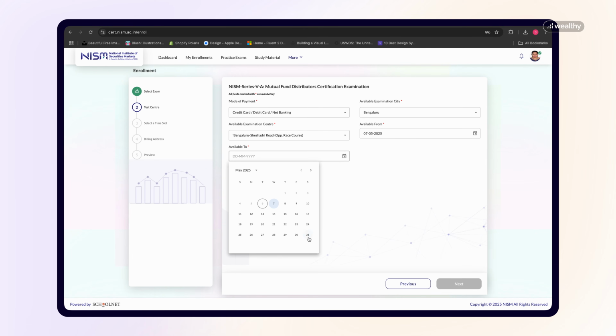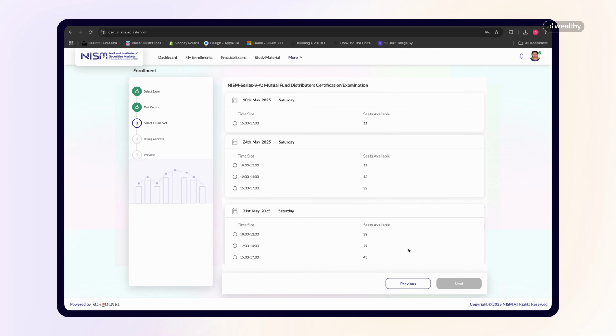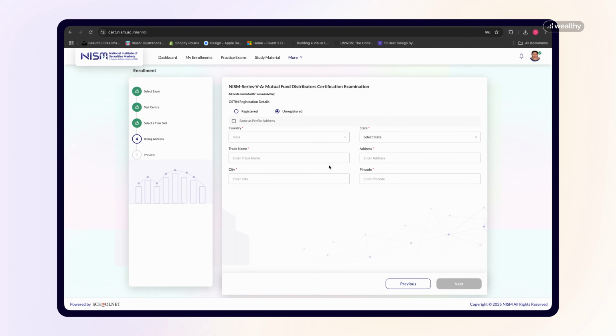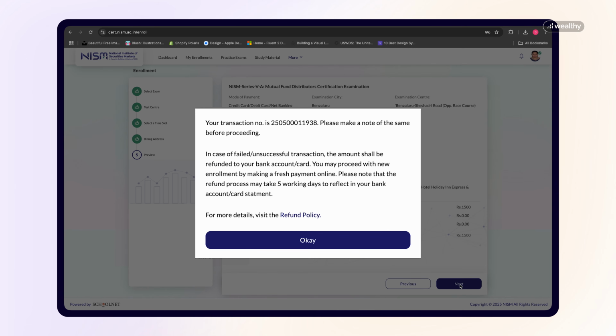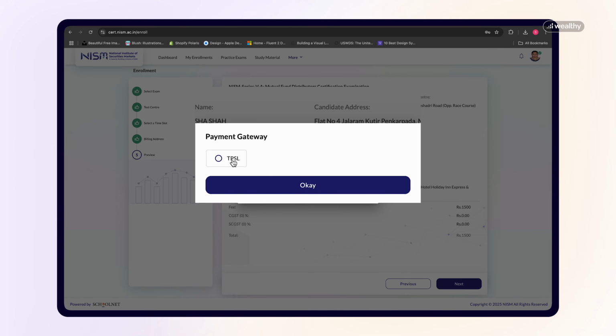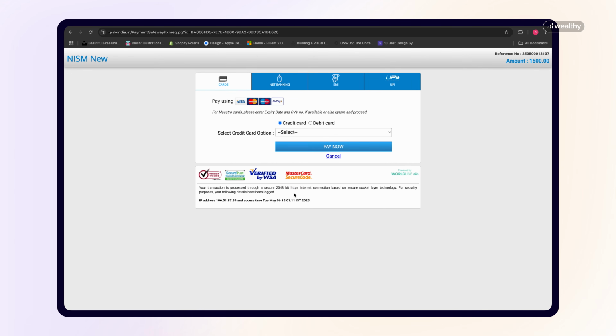You will also need to specify your available exam dates. Now comes the part where you will need to select available time slots for the dates you have chosen for your exam. Enter your GST registration details if you are registered. If you are not GST registered, then simply select Unregistered and check the box Same as Profile Address before proceeding to the next step. Review all the details for the billing address section and click on Next, after which you will be asked to choose the payment gateway. Select your preferred payment method and complete the transaction.